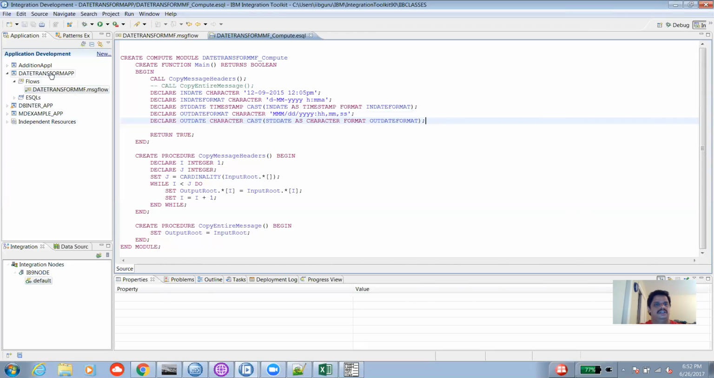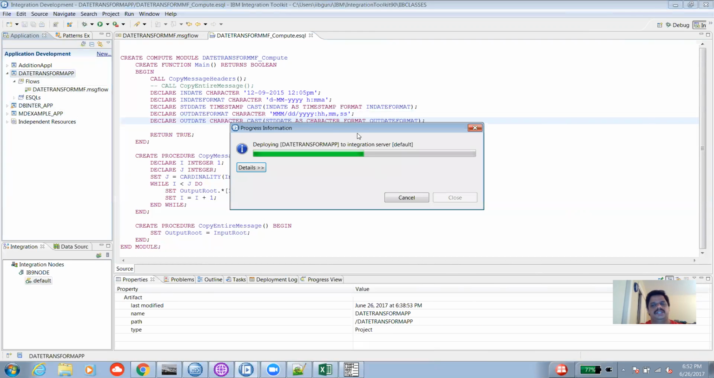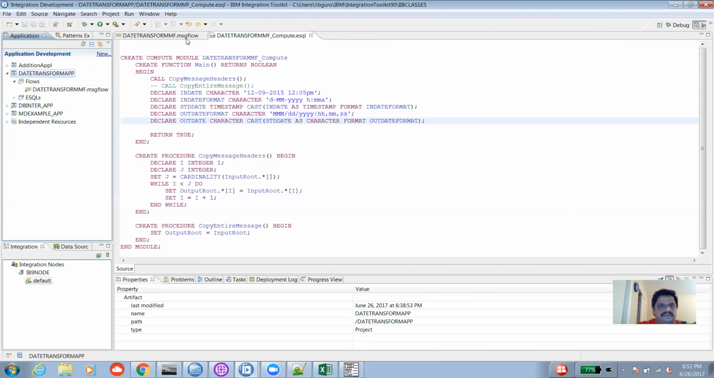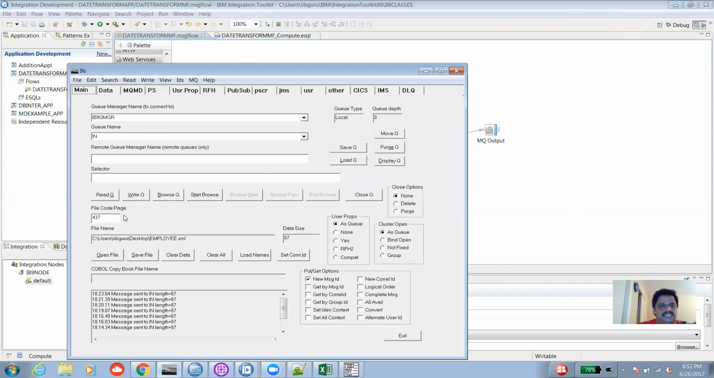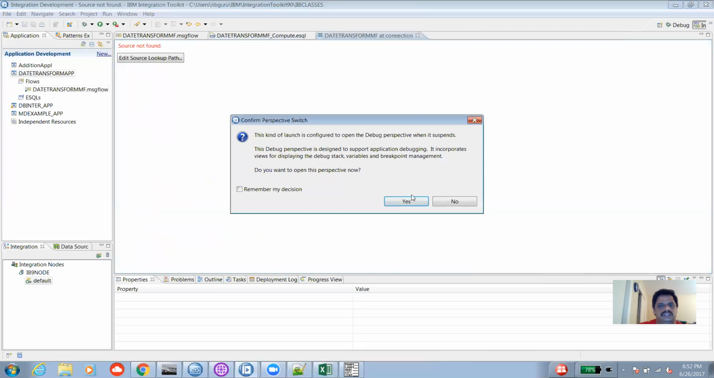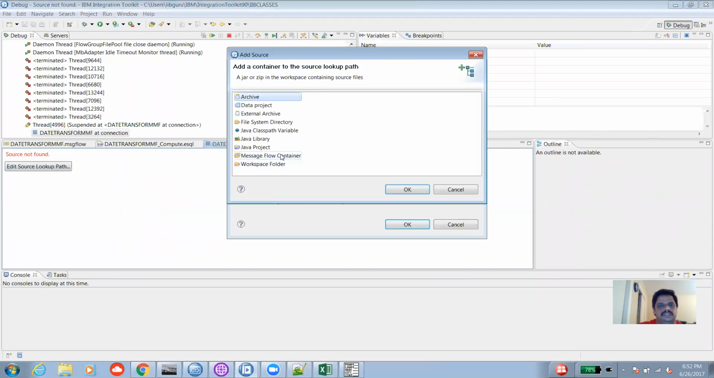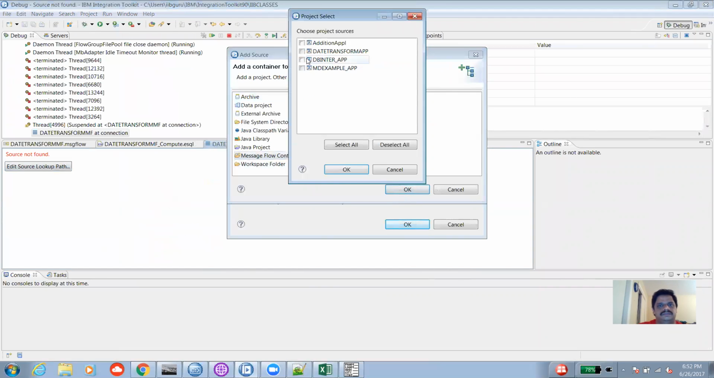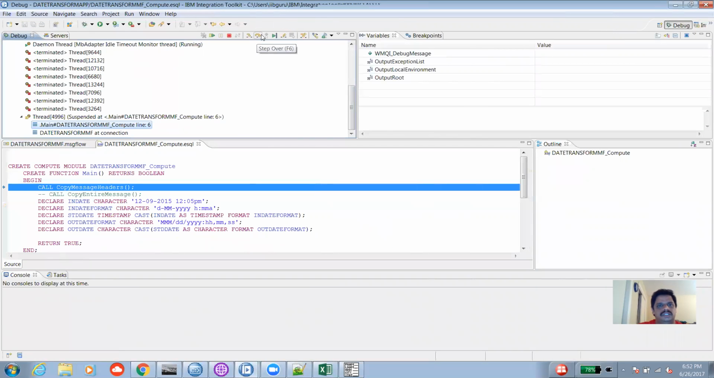Now I'm deploying this message flow application. Let me see here, the breakpoints are set. Now let me trigger this message flow by sending some message. Okay, edit source lookup path, message flow container, rate transformation. Then let's enter into the scope of the ESQL code.